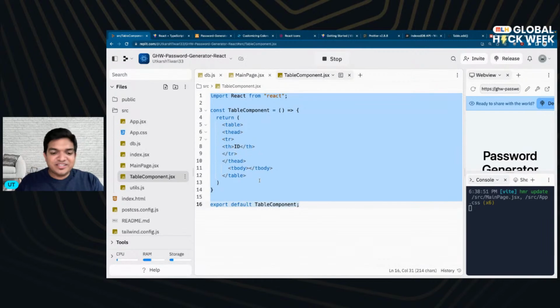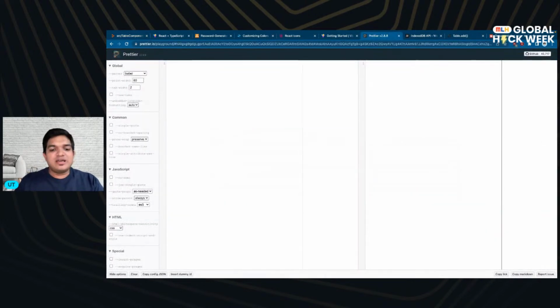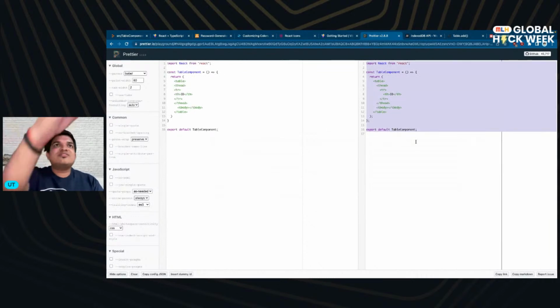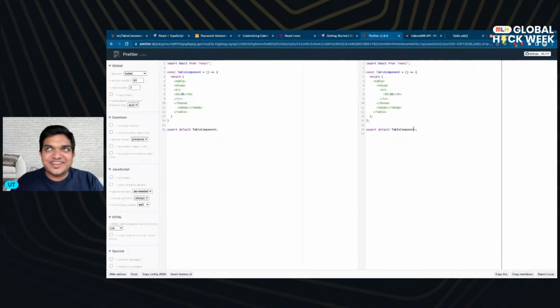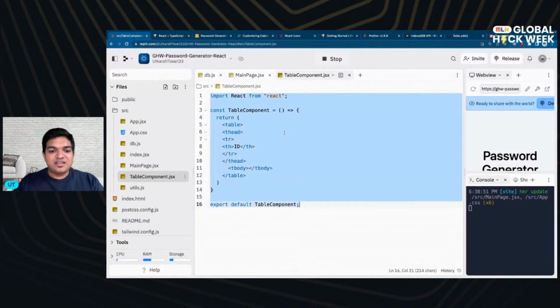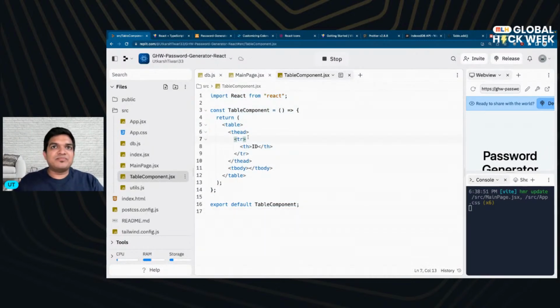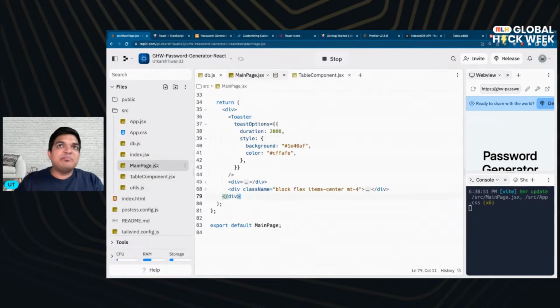See, this formatting is not good, so I'm going to copy this, go on to Prettier, paste it there. Now look at the formatting on the left hand side, look at the formatting on the right hand side. I think the right one is more readable, definitely. So I'm going to paste it right here, and let's import it, see how it looks on the main page.